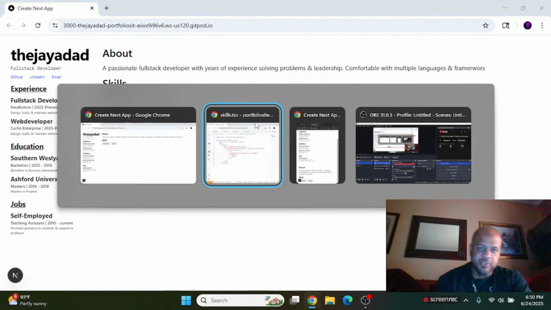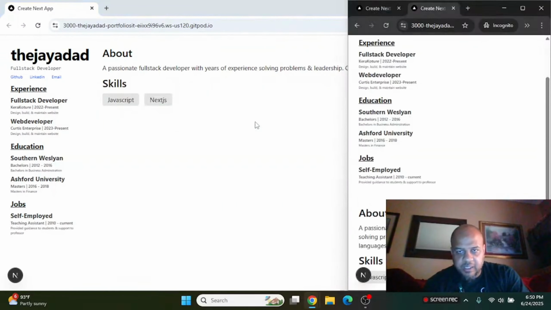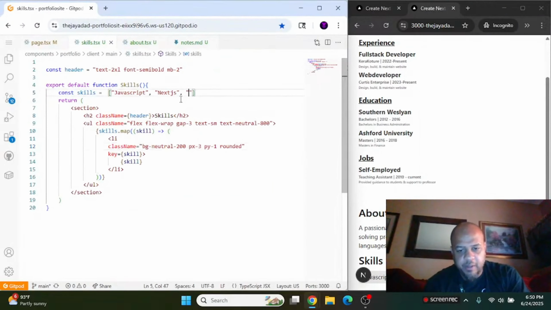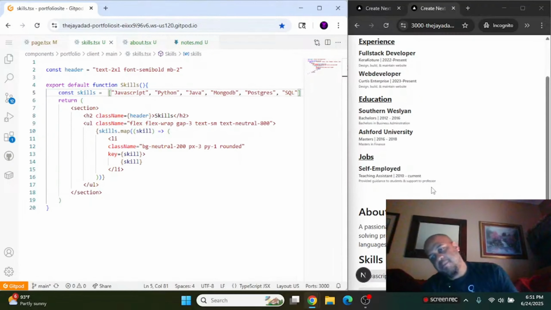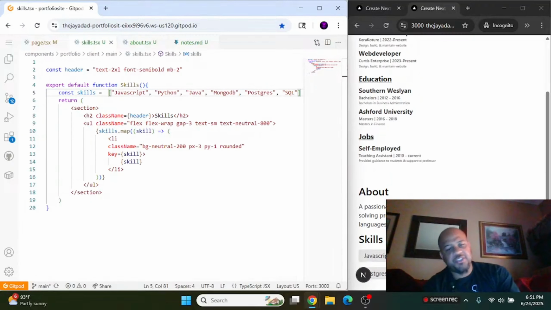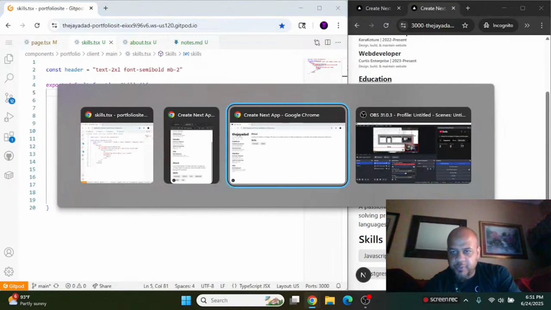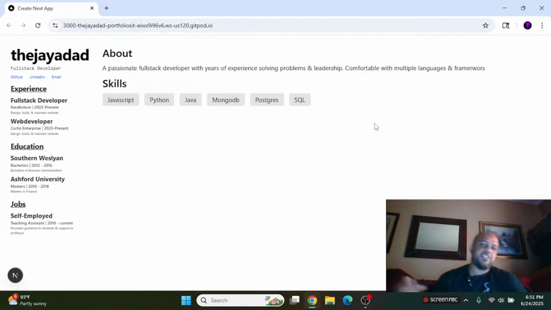You can always add more to it. I think I'll add, just for right now, Python, Java. Actually, Next doesn't belong. Those are the main 3. And we'll add MongoDB, Postgres. And then eventually we'll add in the ability to filter. So when we click on one of these skills, the projects will automatically filter with these skills.